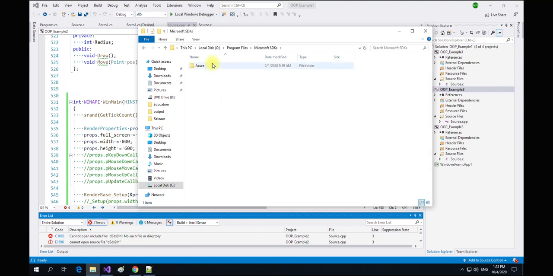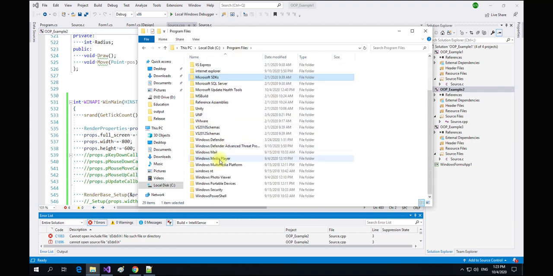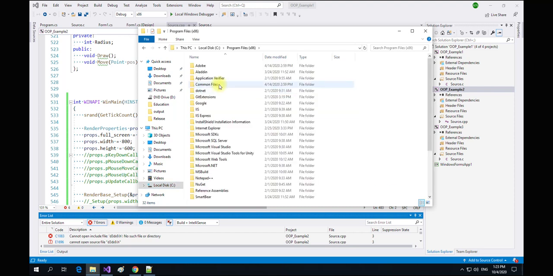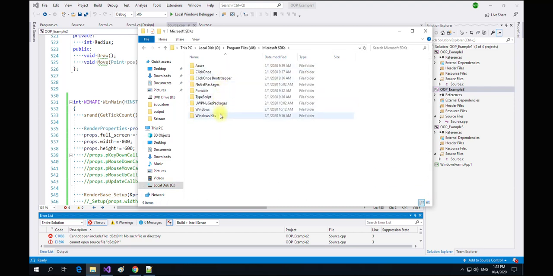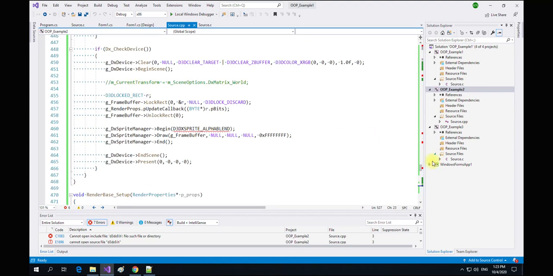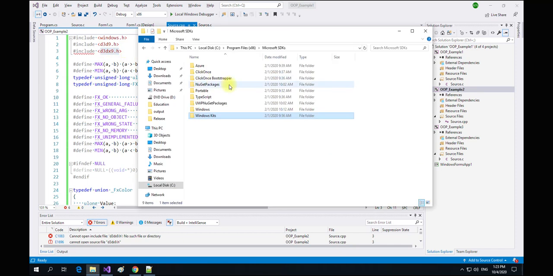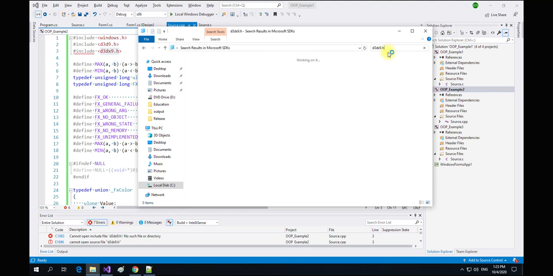Windows. So it's Windows SDK. We have Windows SDKs. Let's look at what we need. We need this file. I hope it will find it. It will be a pity if it's not.